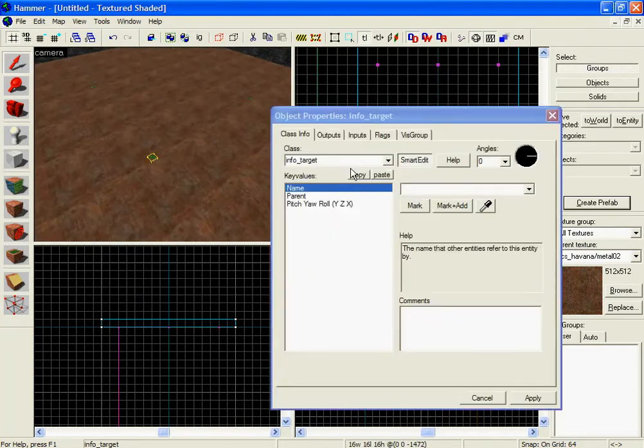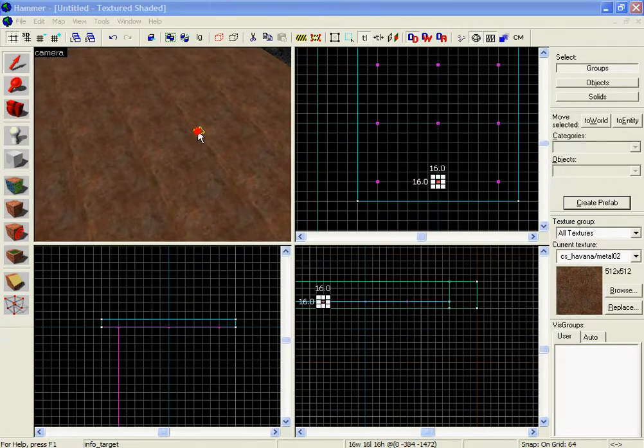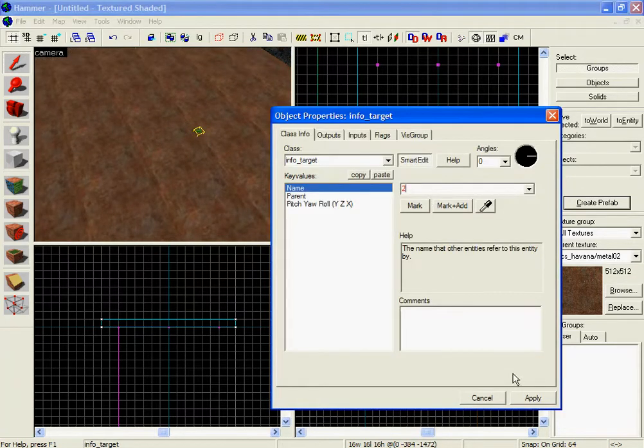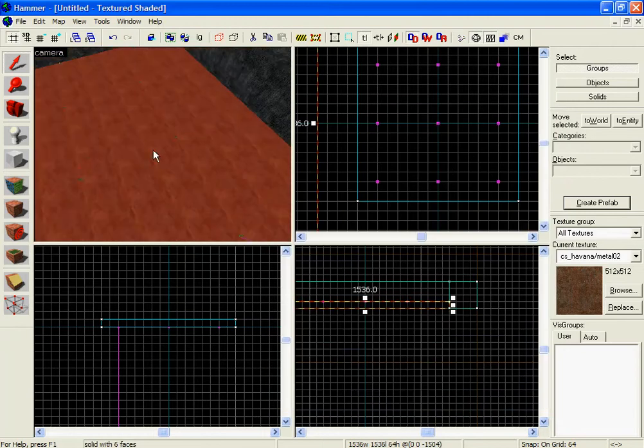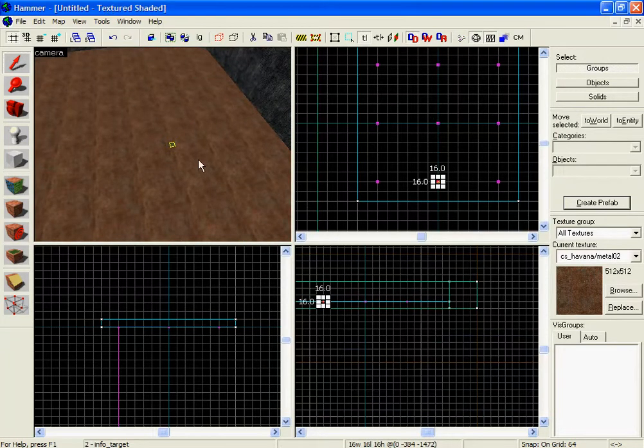So for the name, I'm going to leave it lasers, and for all the info targets, you've got to give them each a name. Type in 1, 2, and so on. I'm not going to do them all right now because that'll take more time. I'm just going to do these next two.